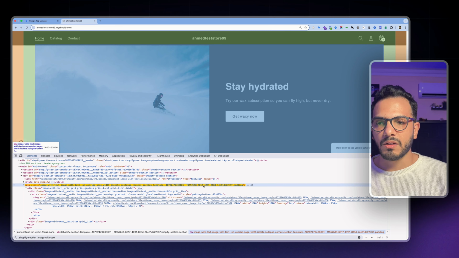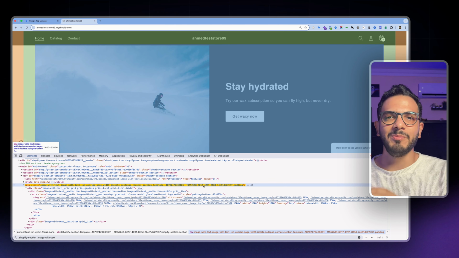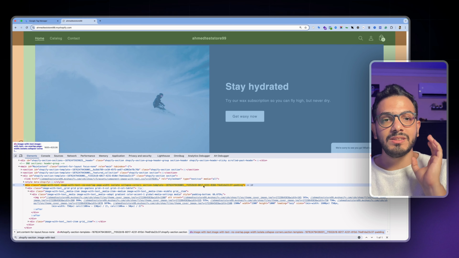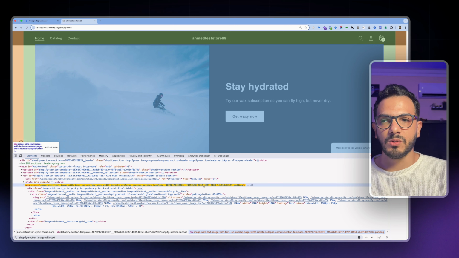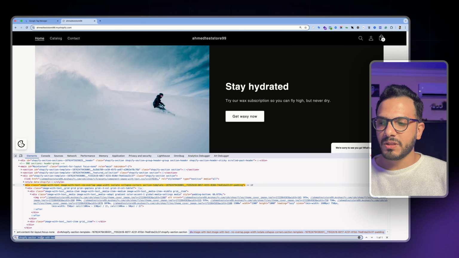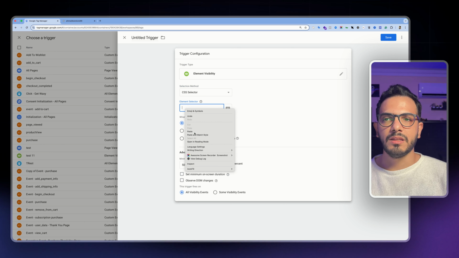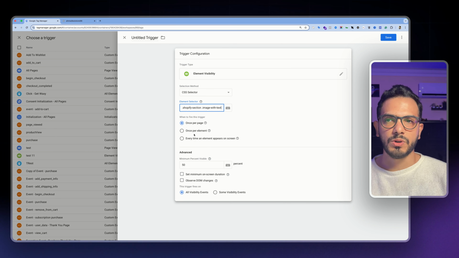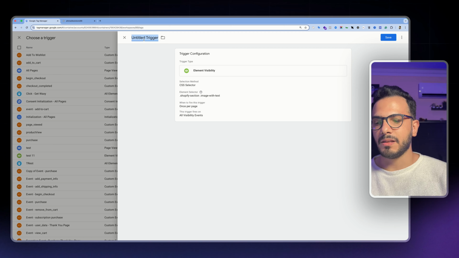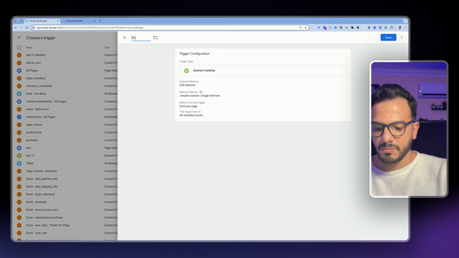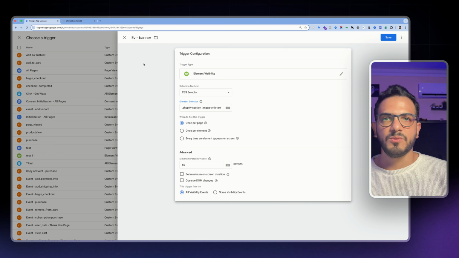When we hover above it, it highlights the element that we want to track. So this is your CSS selector. I'll show you now how we can use this in Google Tag Manager. Let's copy this value that we have built, go to Google Tag Manager, select CSS selector and then paste it, and this one should work. Let's use it, and let's name this element visibility banner. EV stands for element visibility.